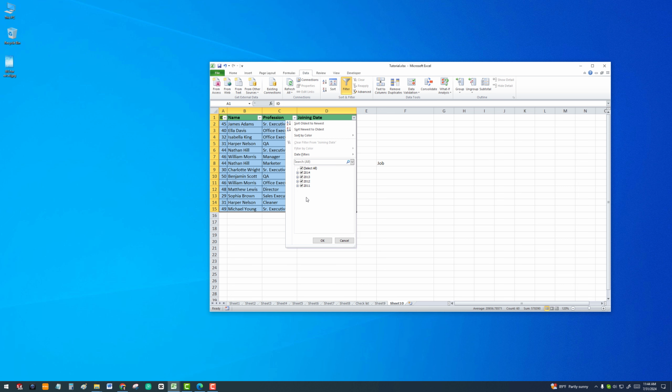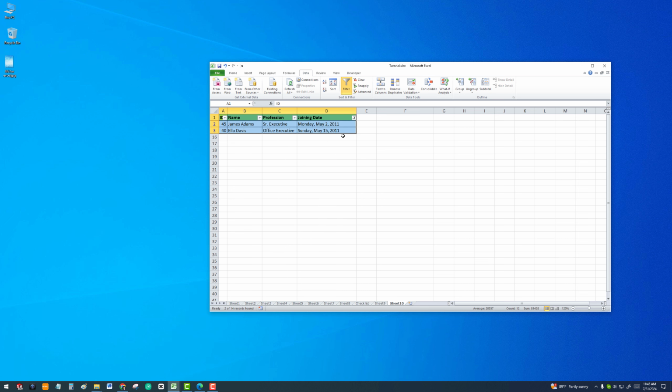Now I want to see only the data of 2011, so I am deselecting all of them except 2011. Click OK. You see only the data of 2011 has appeared.